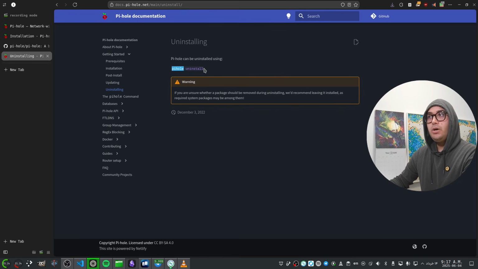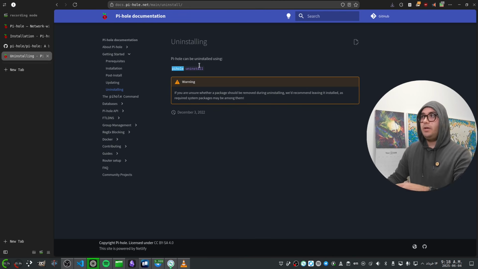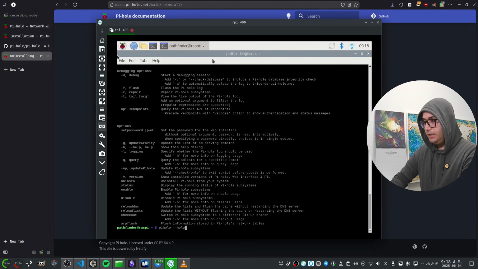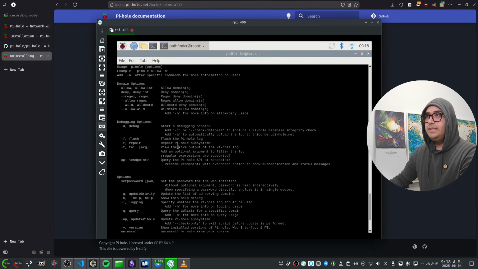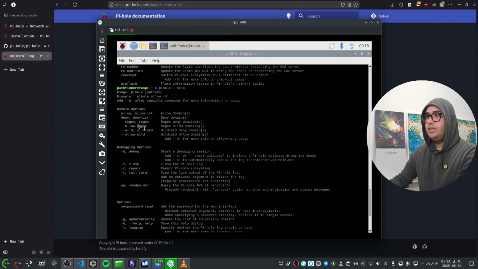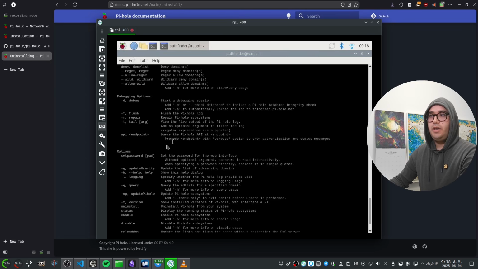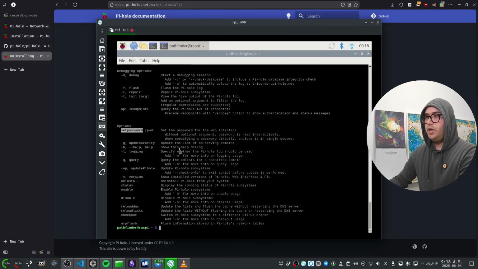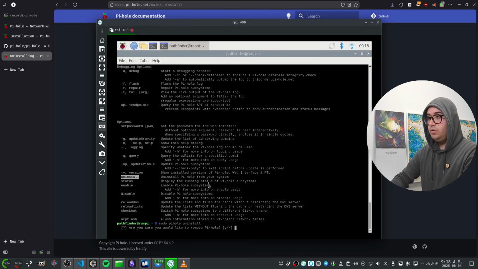Going through the Pi-hole uninstallation. The pi-hole command is something that will be installed after you install Pi-hole, and then you can run the dash dash help command to see what things are here. For example, you can set the web UI password if you have forgotten it. And yeah, there are other things. And what we need here is the uninstall. So I'm just going to type sudo pi-hole uninstall.